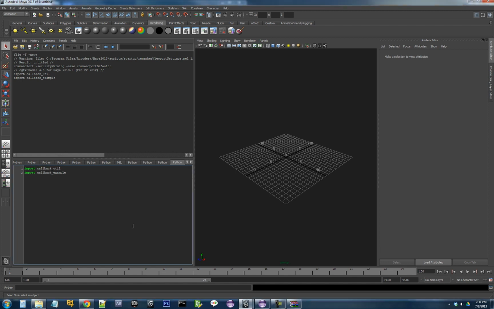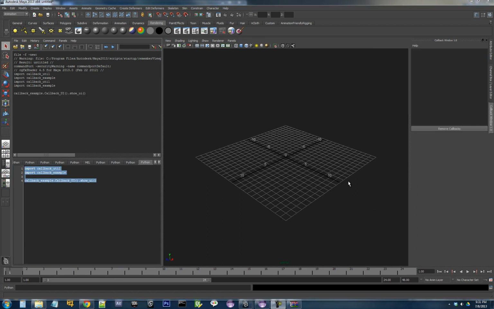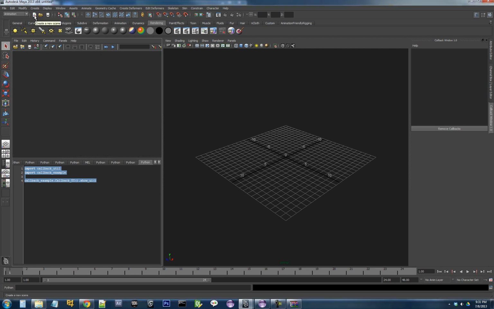I'll start off by showing you guys a good example on why this is useful. Let's go callback example, callback UI dot show UI. Okay, so now since we have the UI open, the callbacks are already running. I'm now going to show you what it does when I hit new scene.